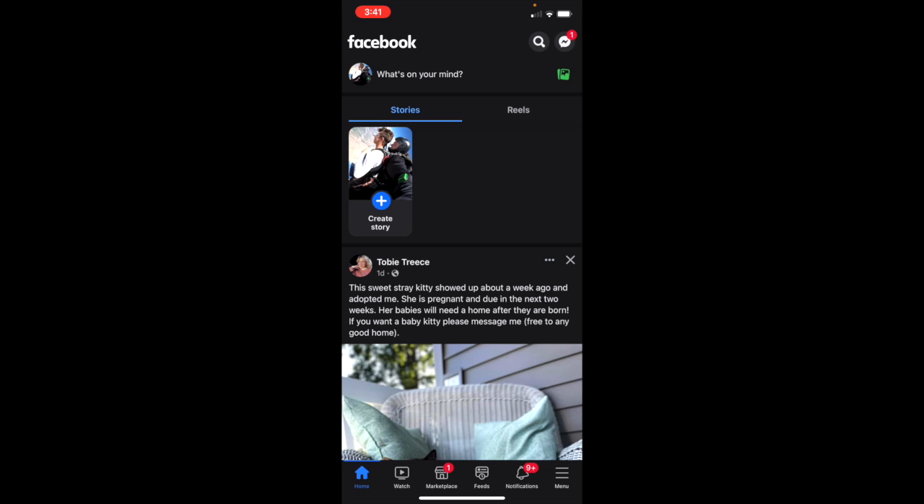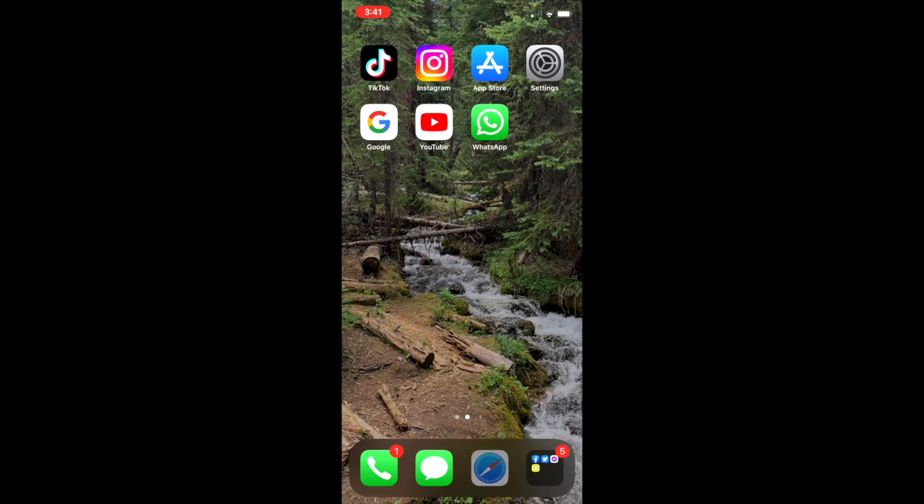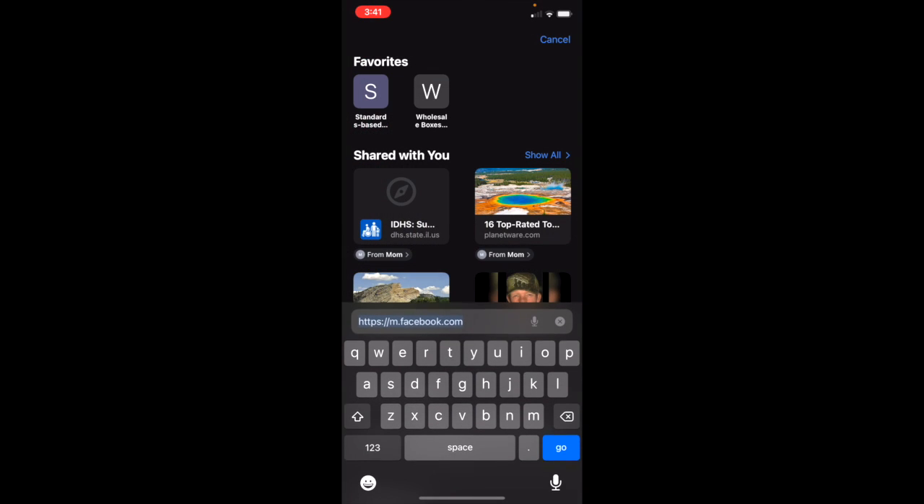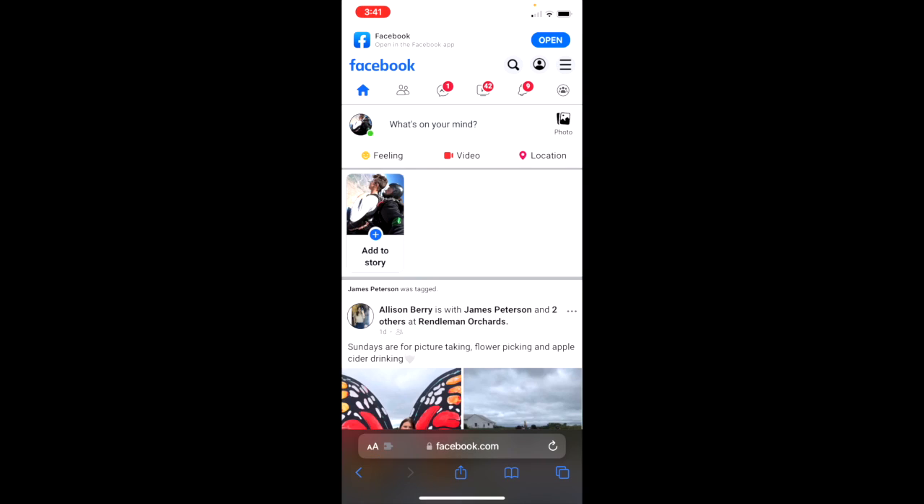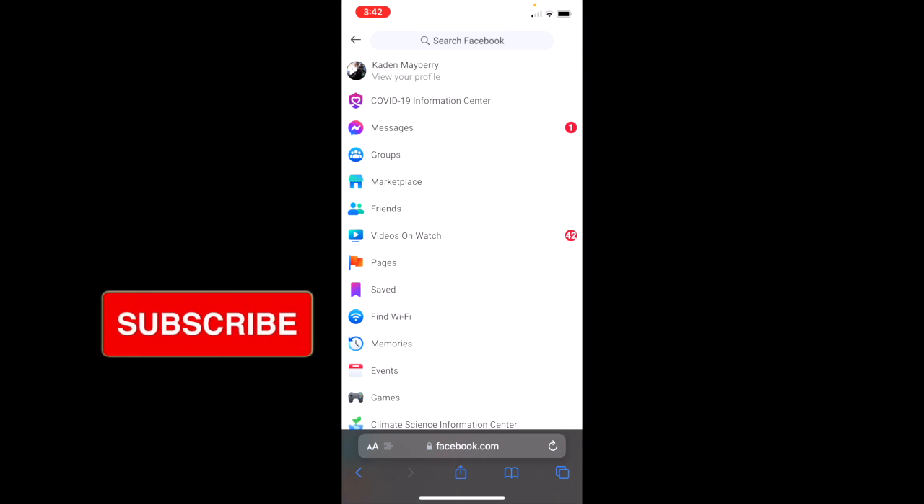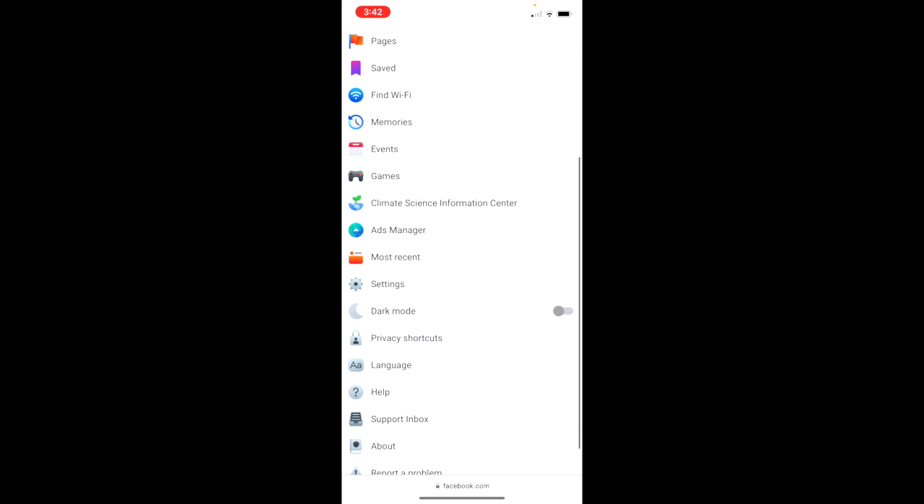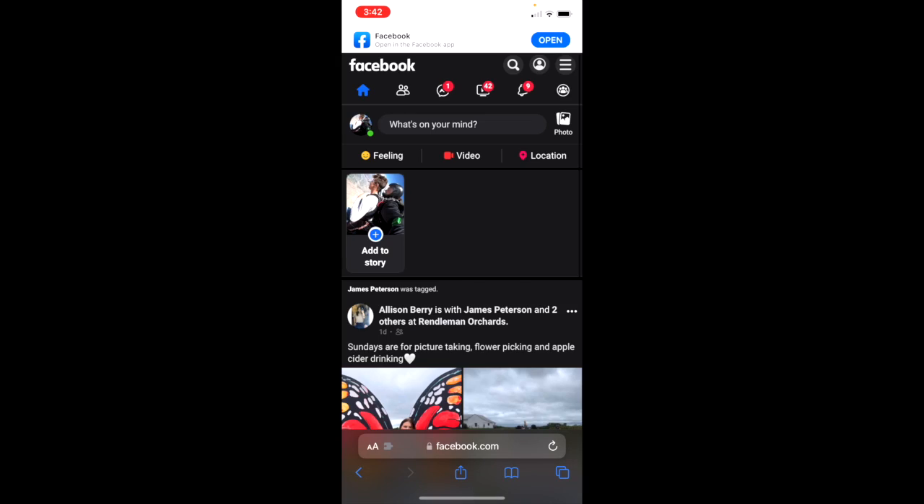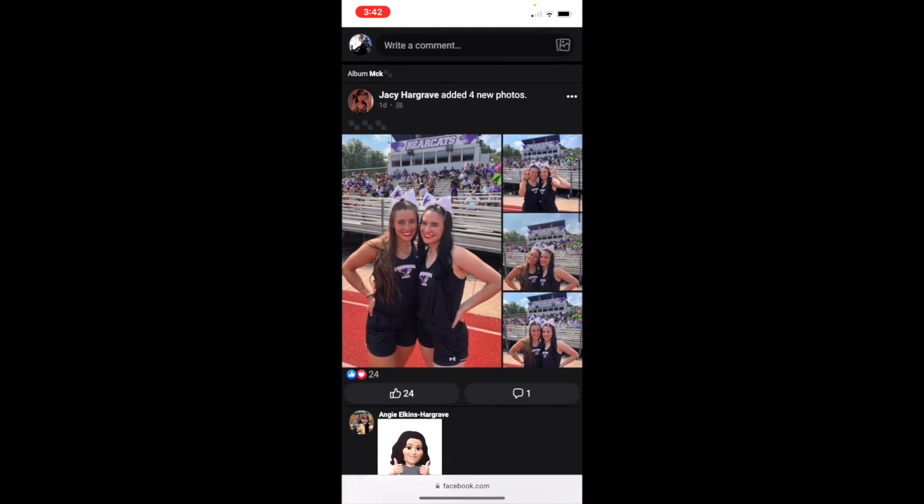But if you can't do this, another thing you can do is hop out of here. You can then click Safari or Google, just a searching browser, and then you want to find Facebook.com. So just go ahead and search Facebook.com, log in, do what you got to do, and then you need to click the three lines at the top right, scroll down a little bit, and then you'll see dark mode. If you want to turn it on, just go ahead and toggle it on. And if I hop back out of here, as you can see, I'm in dark mode now.